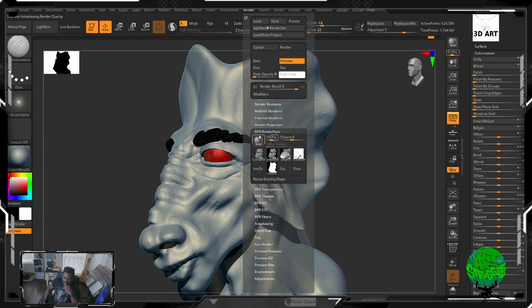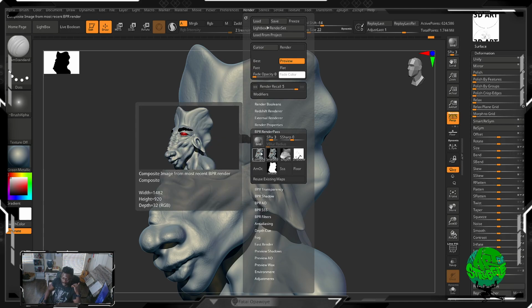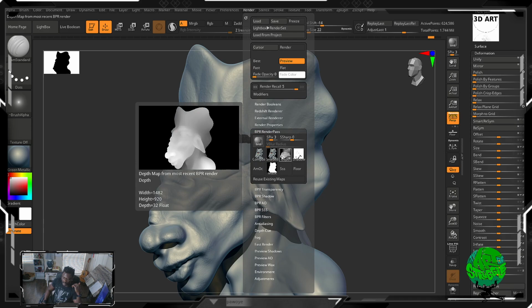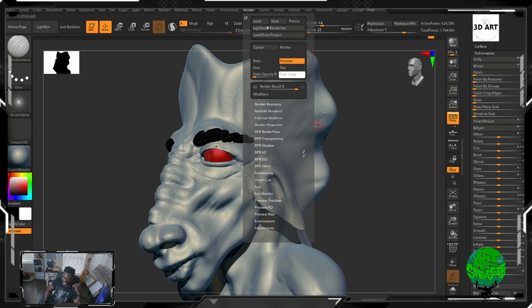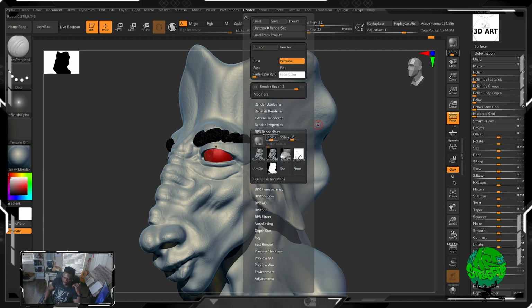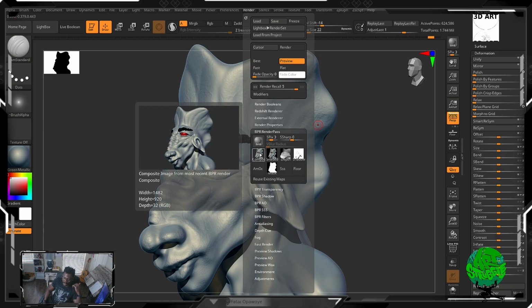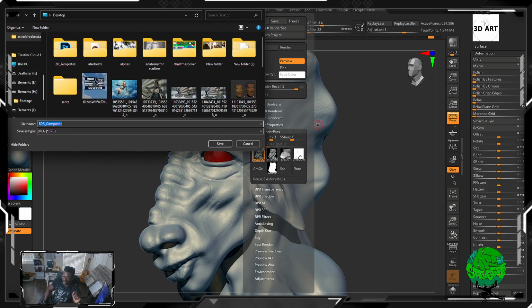All right. So right now it's done my renders, and it's stored all of my renders and all my passes right here in this BPR pass. If you don't see it, you're going to click right here on the BPR render pass, and that's where it's located, right? So you can click on one of these, either the composite or the shaded. I prefer you guys upload the composite.